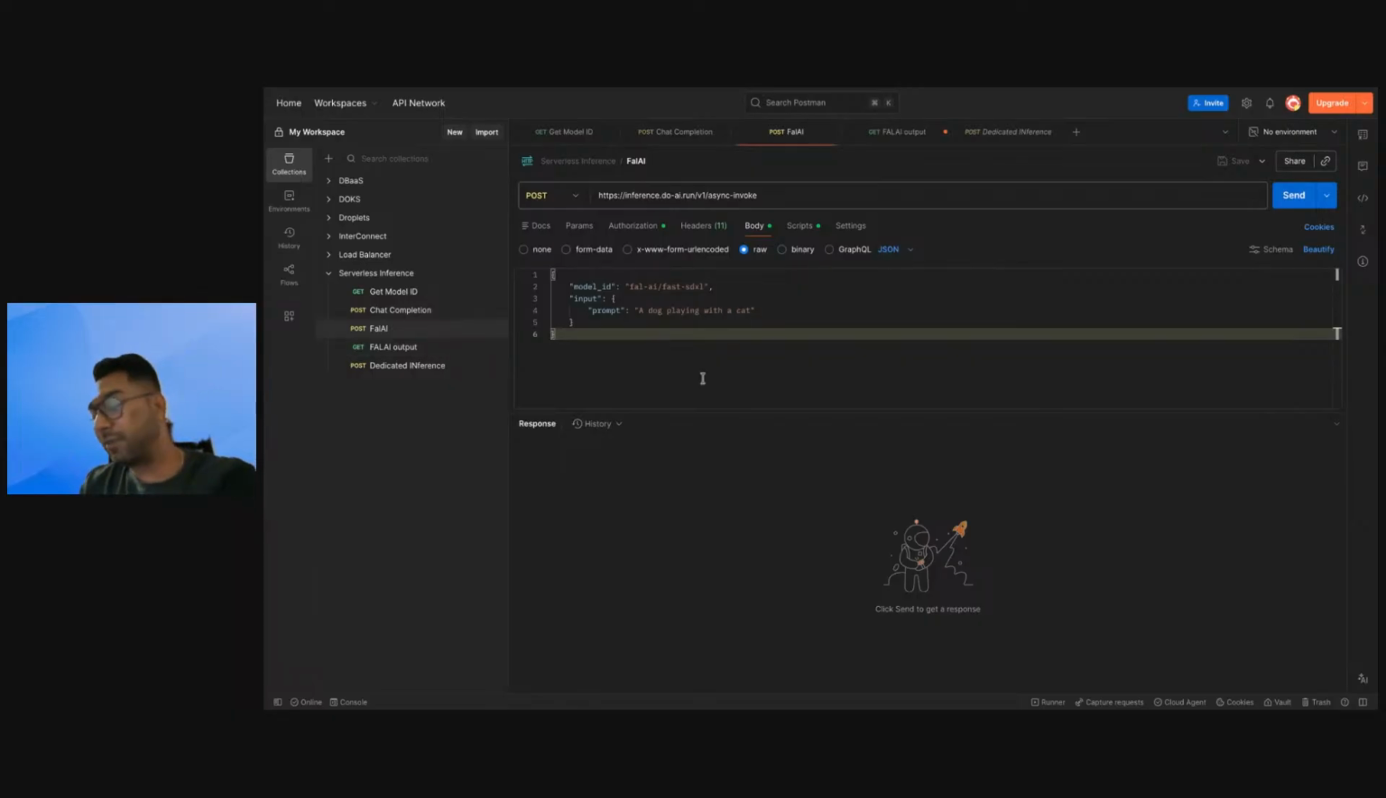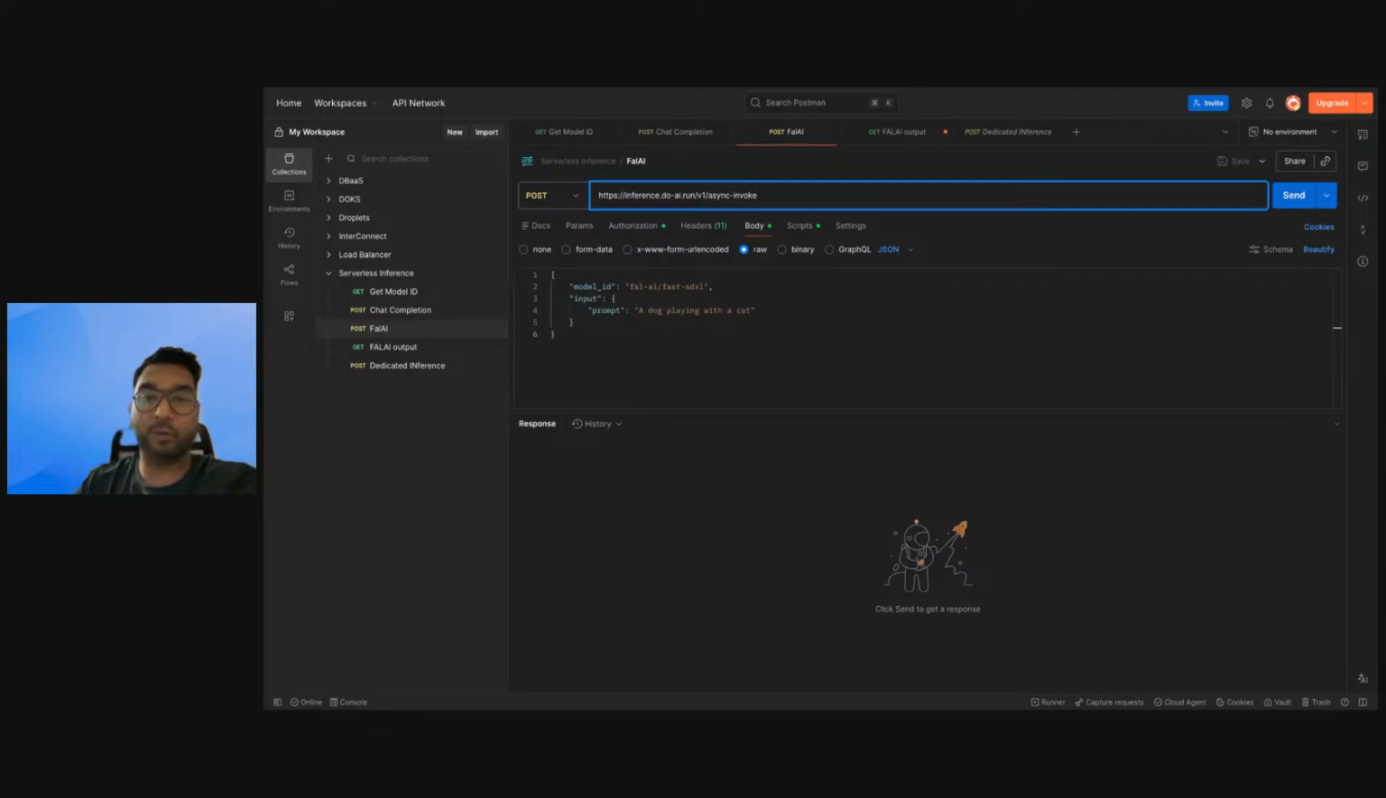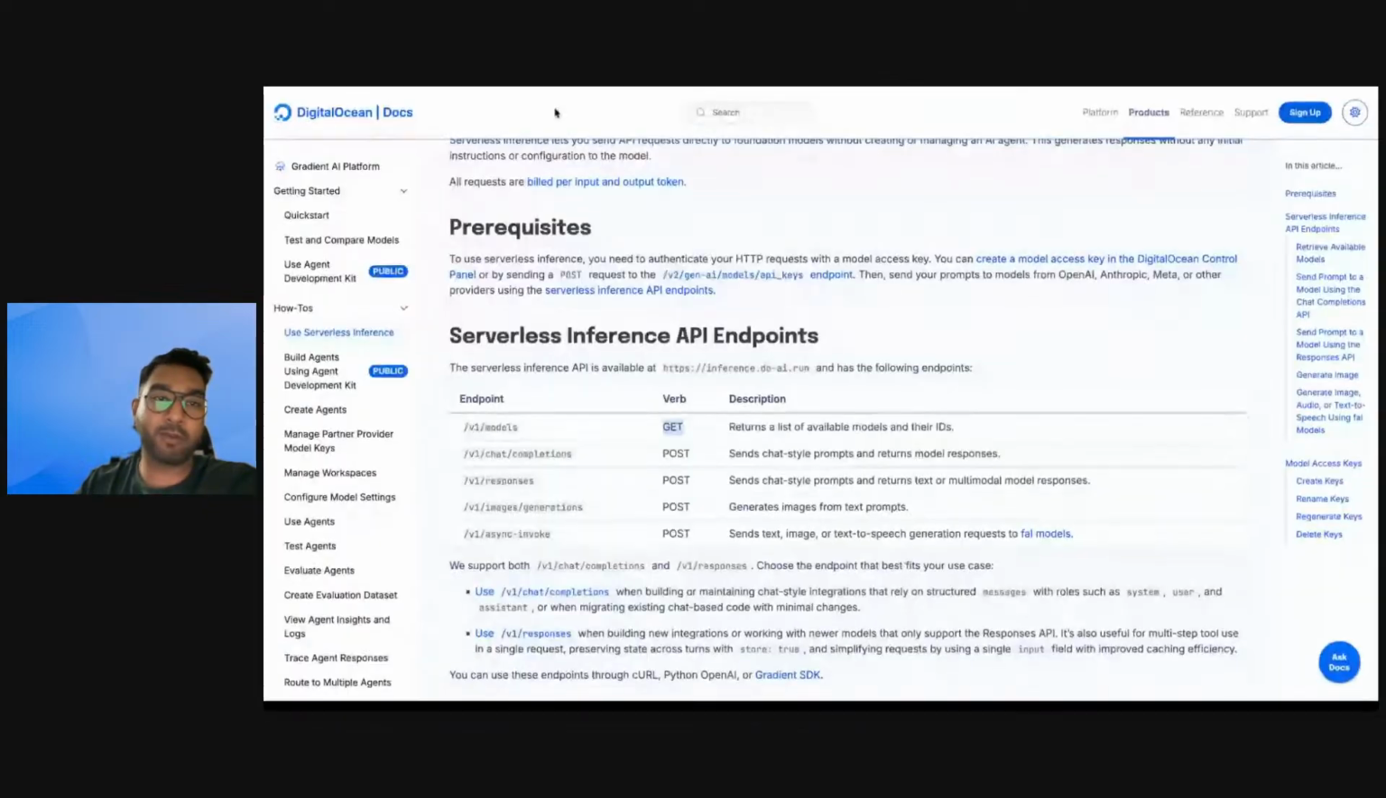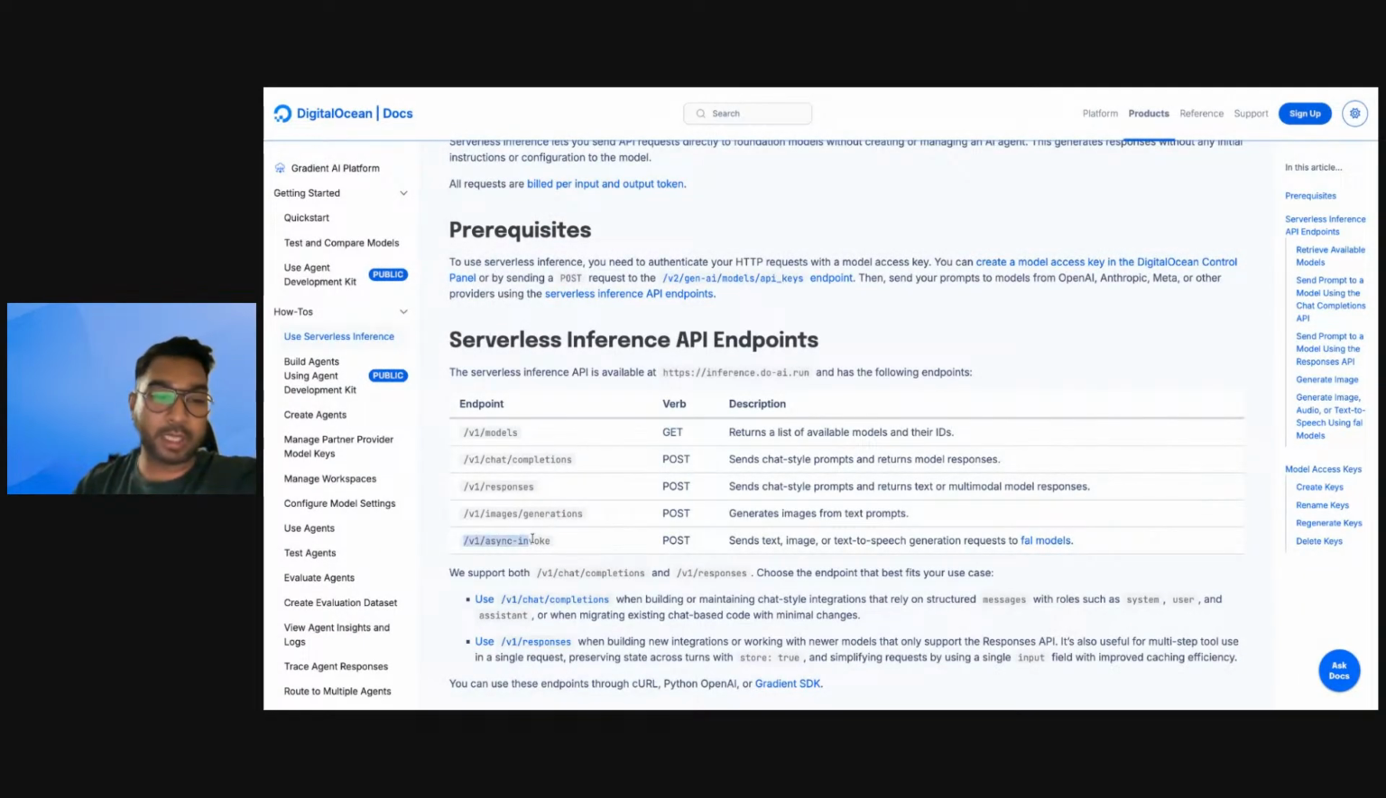So FAL gives you access to text-to-speech or text-to-image kind of LLM generation, right? Now the POST request goes to v1 async invoke. It is also documented very well in our documentation. This is the exact endpoint that I'm using, right? I'm sending a POST request to v1 async invoke. Let's see what happens or how I can use it.